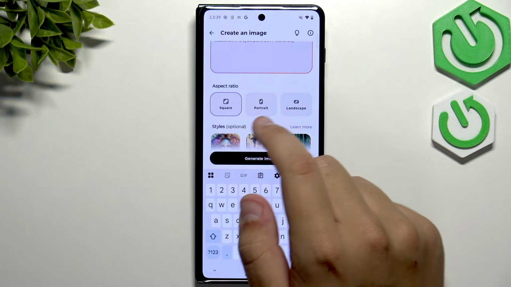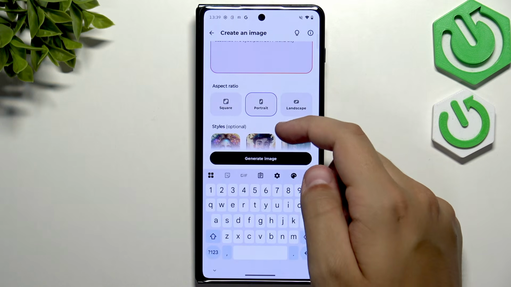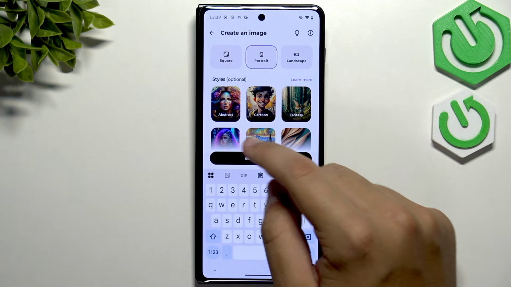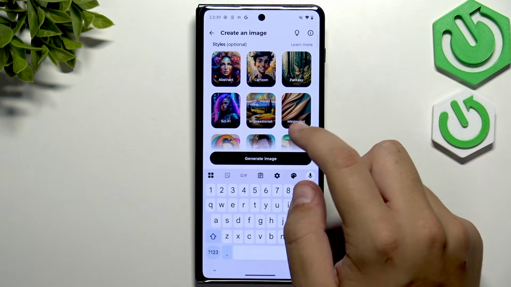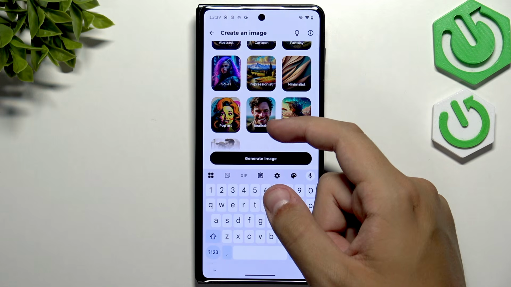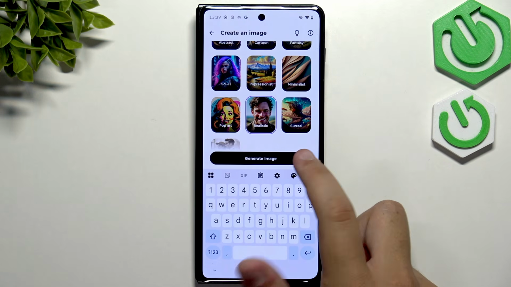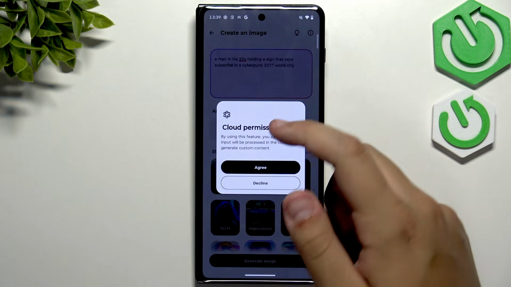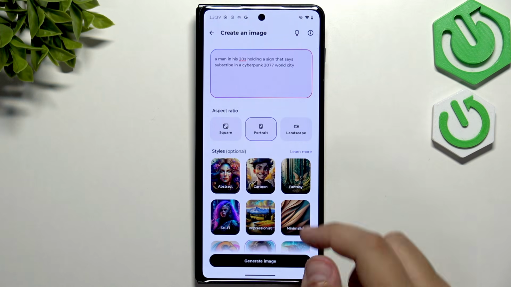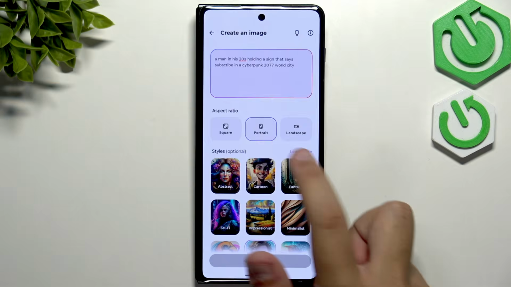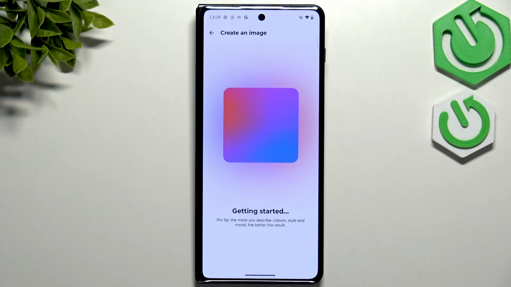We can do the square, we can do the portrait and landscape. We're gonna do the portrait here, and here you can choose the styles. So you can do sci-fi, impressionist, minimalist. You have a lot of options. We're gonna do the realistic one, and as you can see, now we're clicking generate image. We're gonna click on agree here, and now it is generating.